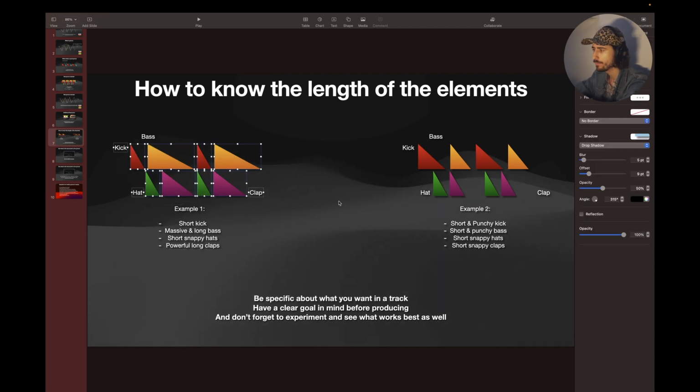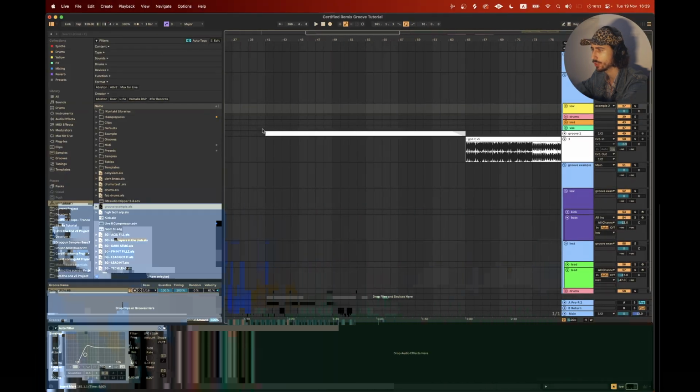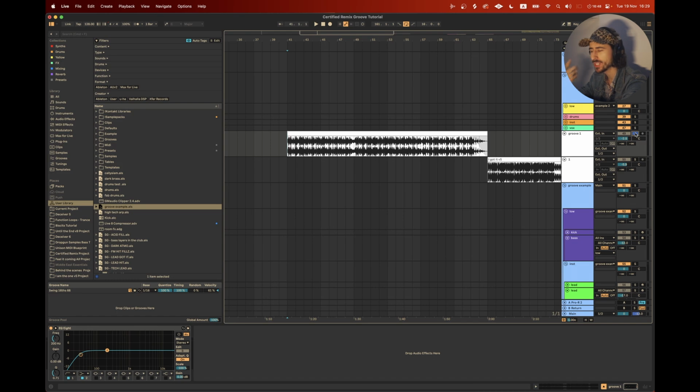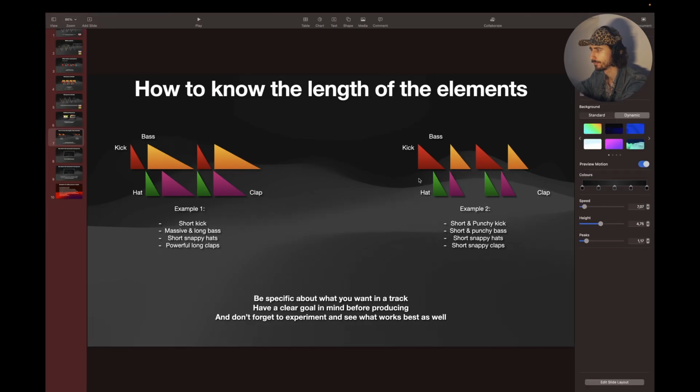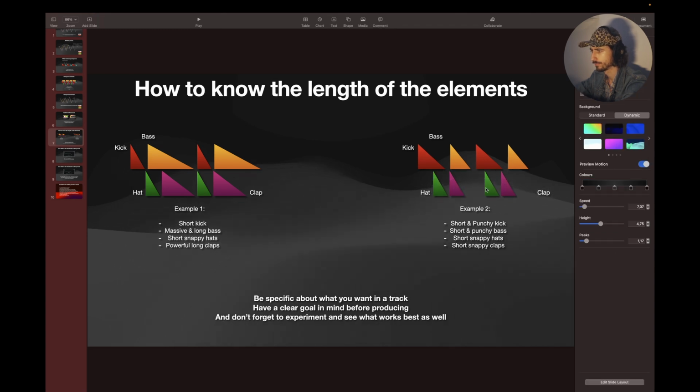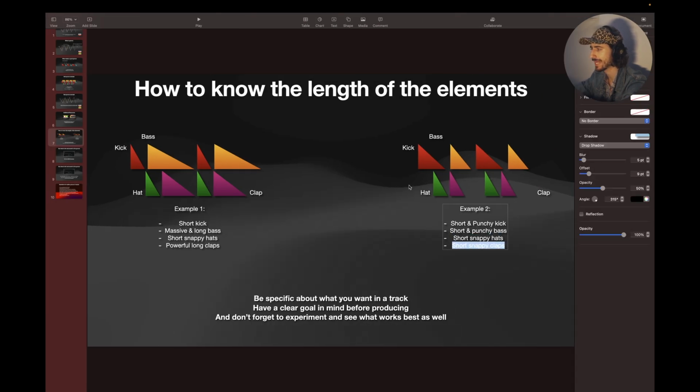So one example for the short and snappy drums would be the first track that I showed you here, right? So we can listen to it here and try, in your head, to imagine the shape of the drums, because it's going to be short and snappy. So again, in this example, short snappy hats, short snappy claps. The bass is a little bit more massive because it's sustained.